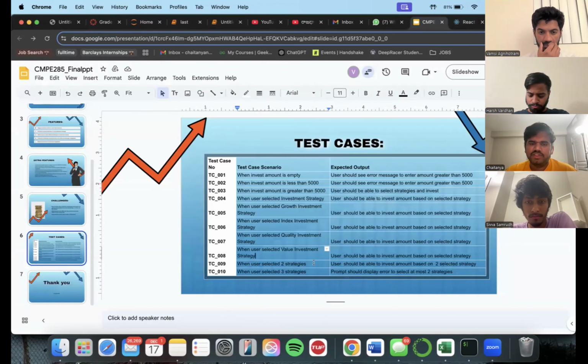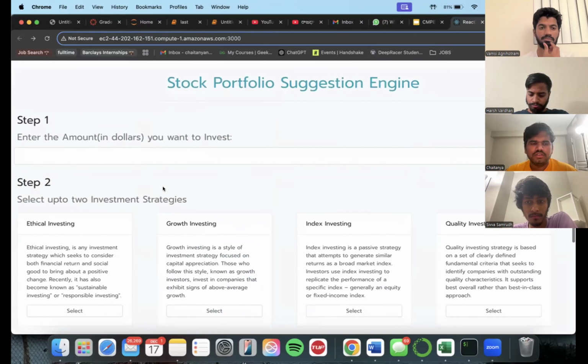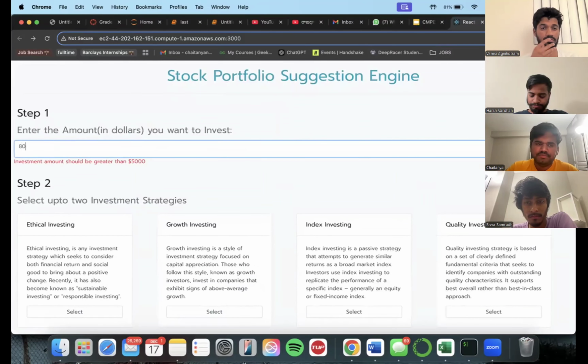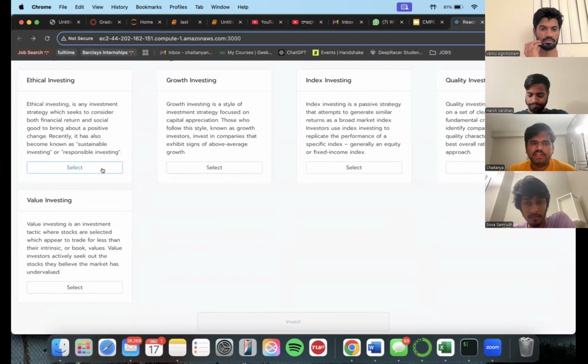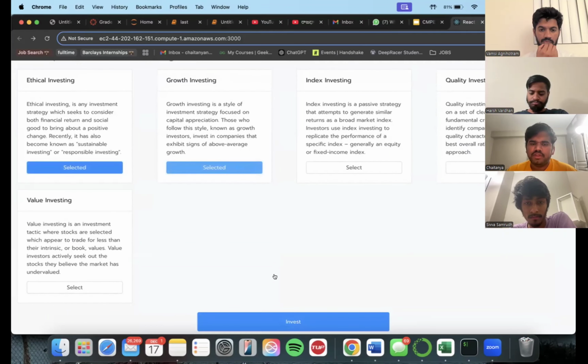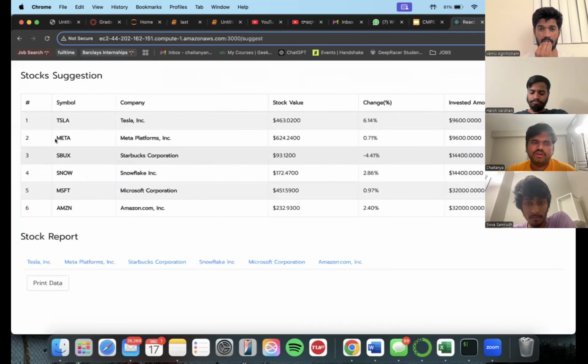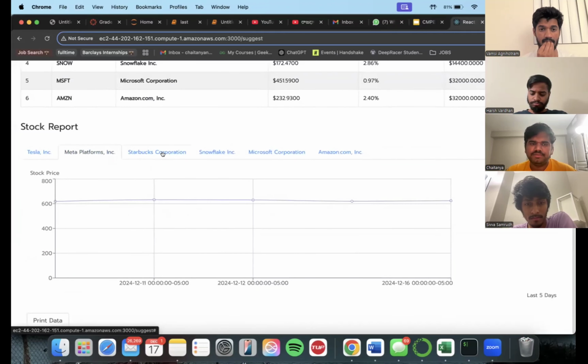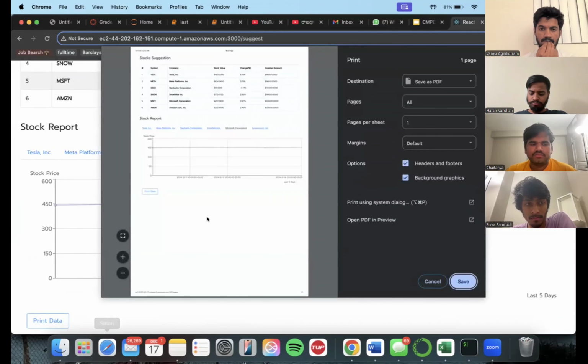The next test case is when the user selects two strategies. Now I'm entering some random amount. Here I am selecting two strategies, ethical investing and growth investing. When I click on the investment option, I can see the stocks selected based upon these two strategies. I can also see the forecast of the stocks. And if I need to print the data, the user can print it by selecting the print data option.